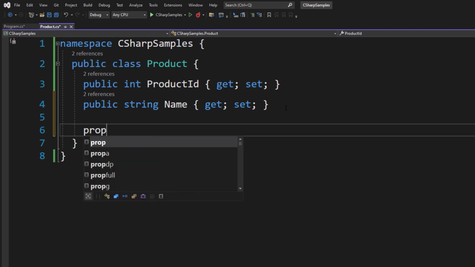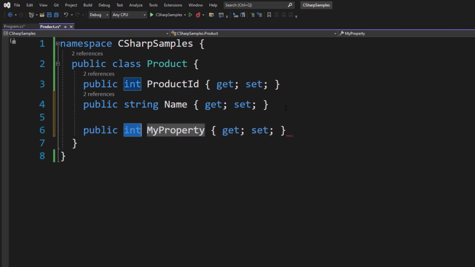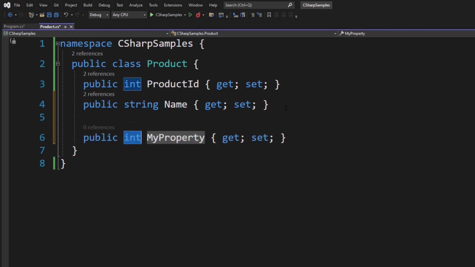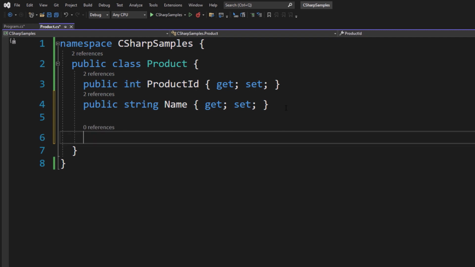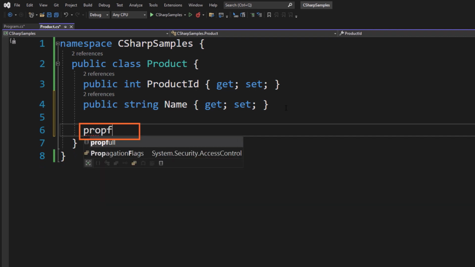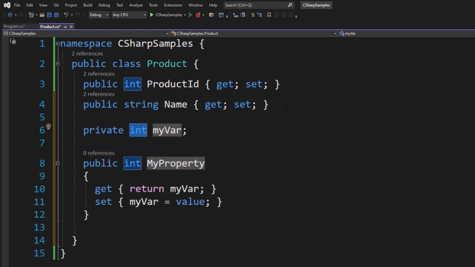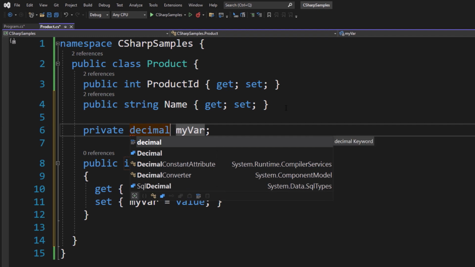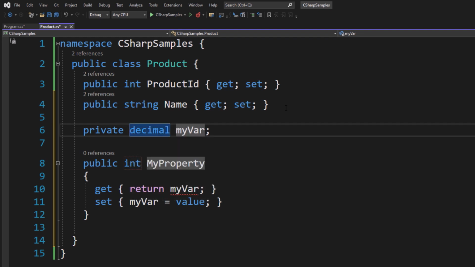Well, what we can also do is use a snippet, and if you hit tab twice after typing prop, it'll give you the short syntax for creating a property. But if you say prop full and then hit tab twice, it will give you the template for creating the full property syntax. So I'm going to type in decimal, and I'll hit tab twice. I'll type underscore list price.